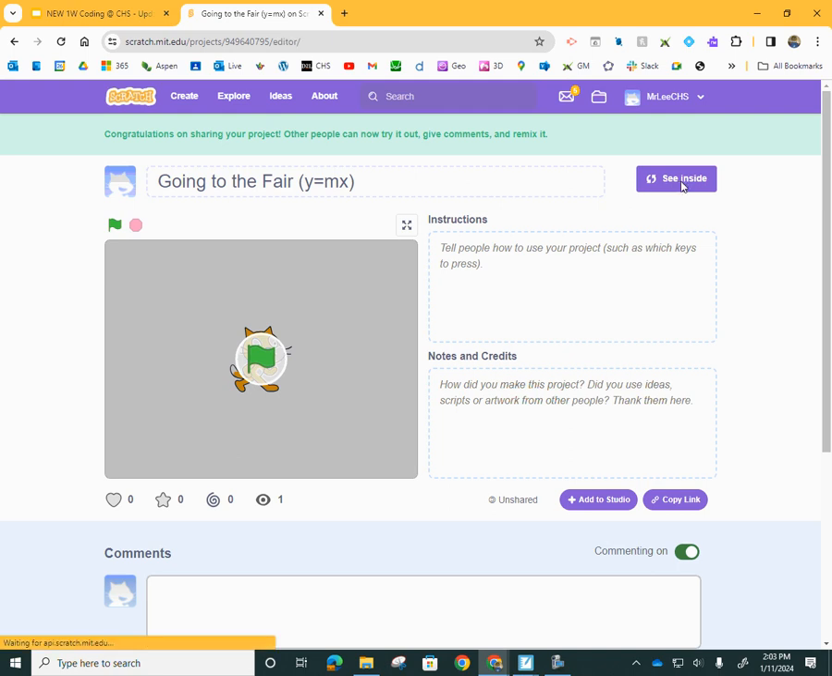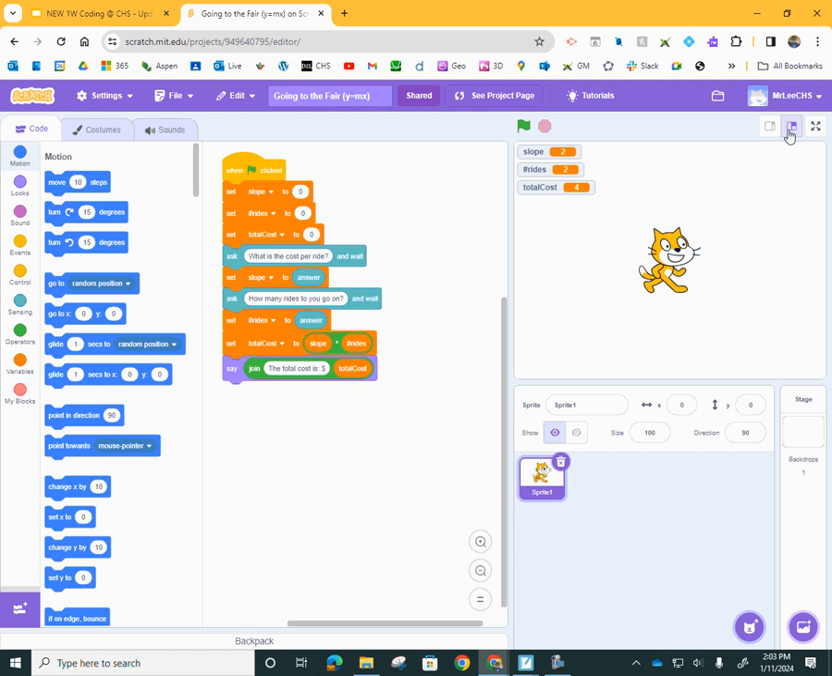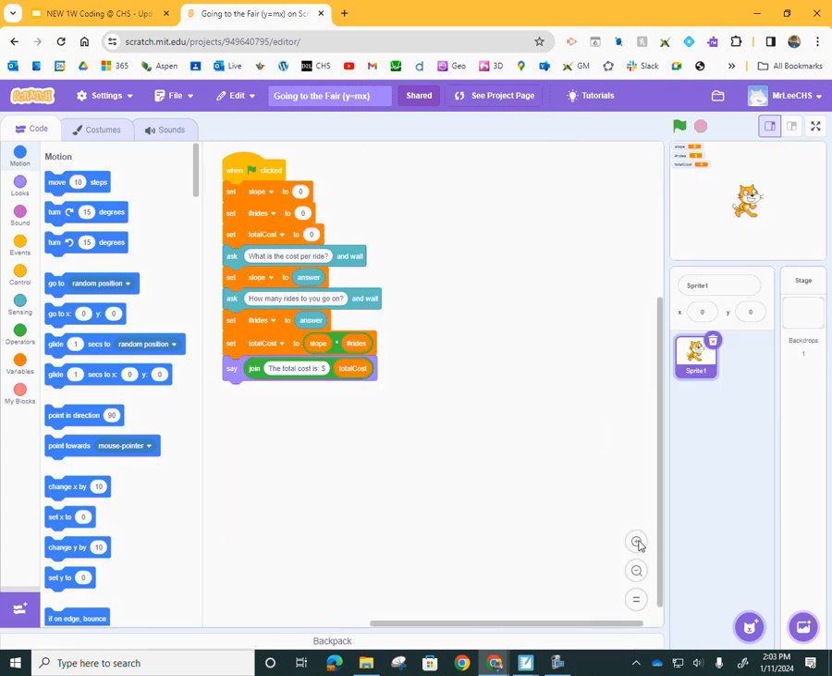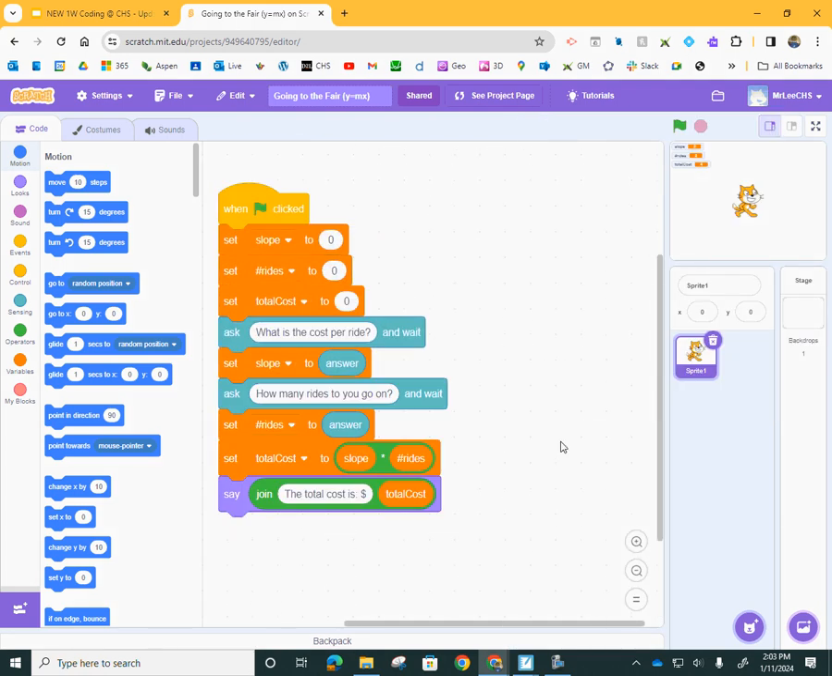I'm just going to go see inside because it's my program. And I'll just make this a little bit bigger. And I'll remind you what we did in this program is we asked the question, what is the cost per ride? We took that answer and put it in for slope. Then we asked, how many rides did you go on? We put that answer in for the number of rides. And then we just had to multiply those two things to get an answer for total cost, and then spit out what the cost is for that situation.